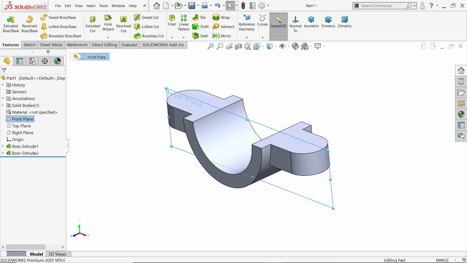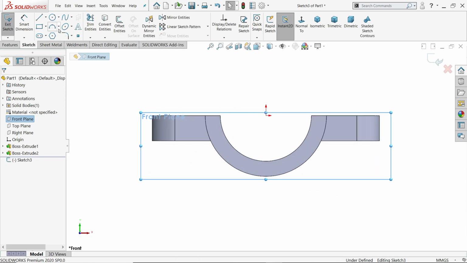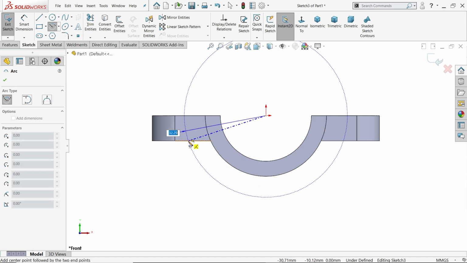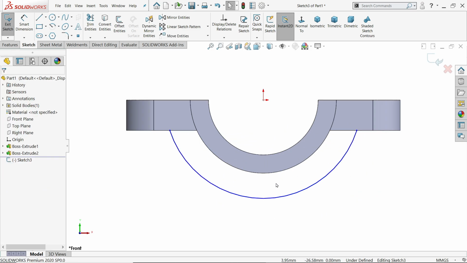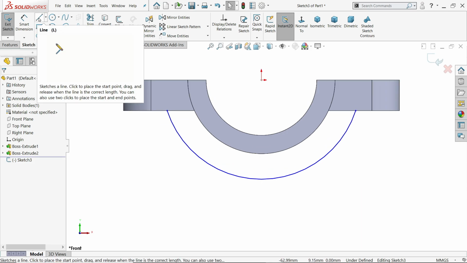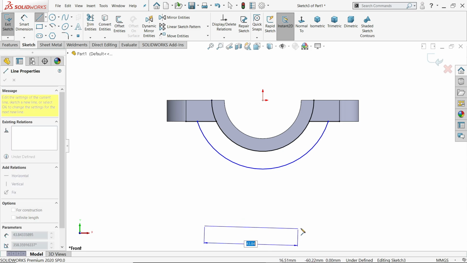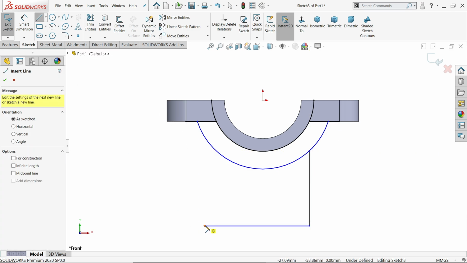Let's see, front plane, because this is the center plane, sketch. Now I am activating the center point arc here. This is the center point. Click from this line to this line, right click, exit. Now I am going to select this line, convert entity. Even though you can draw it, I'll choose this line, convert entity. Similarly this line, convert entity. Activate the line tool, connect with this line, activate line, and again connect with this line.